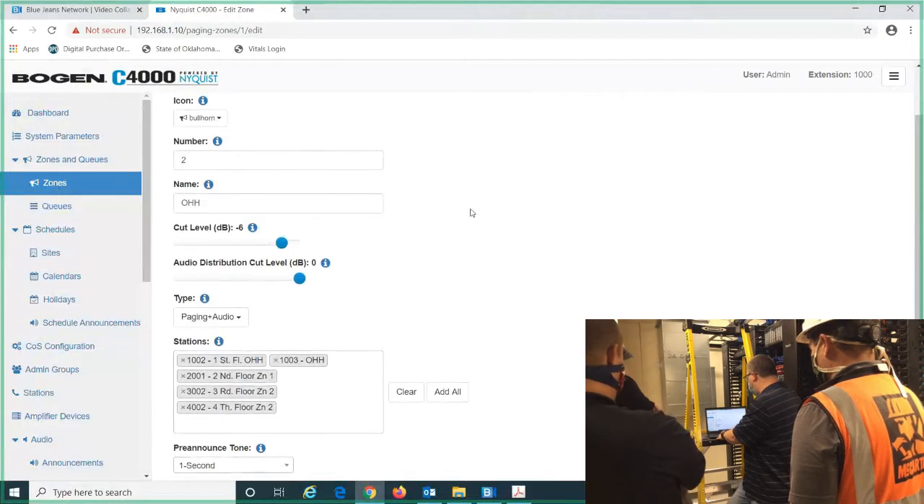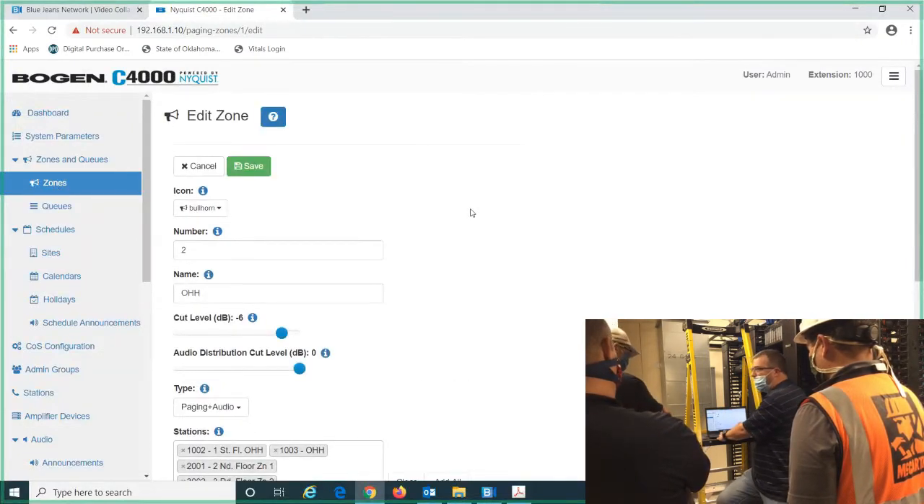So for you guys, pretty much you're just going to be dealing with your heart hospital zone.